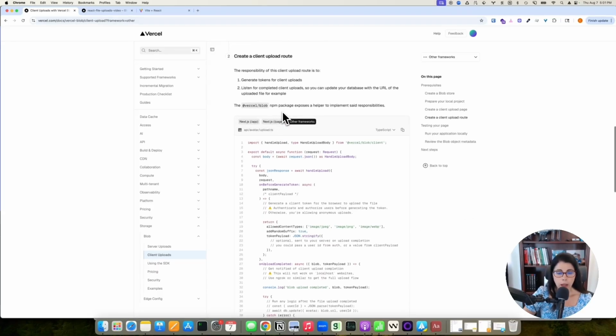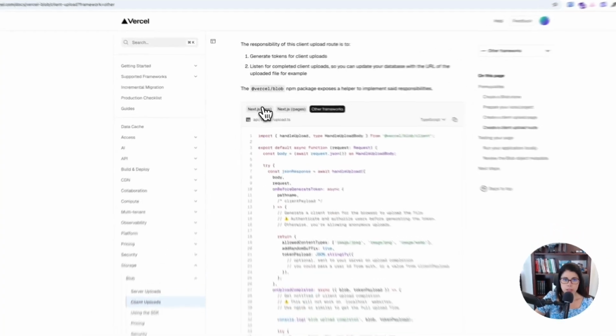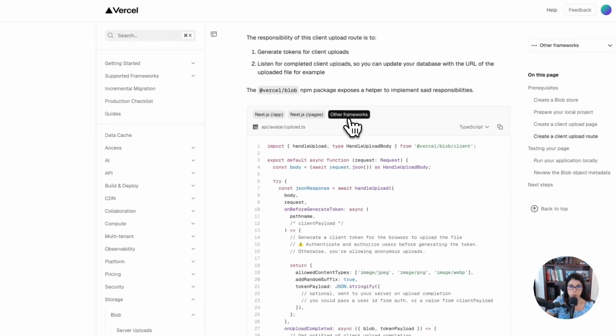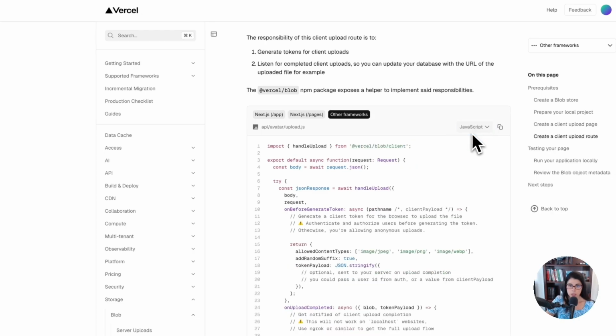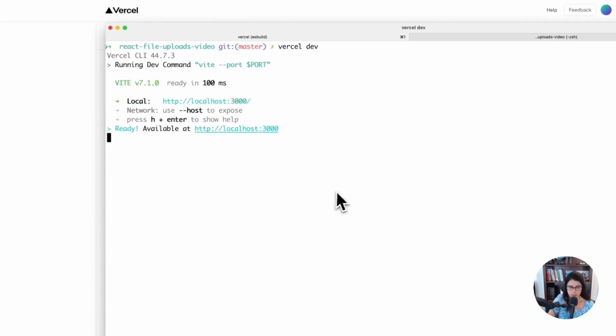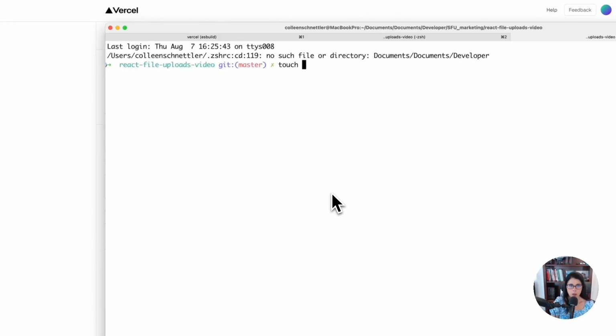You can look at the Vercel documentation, and you'll see they have some code snippets here for you to use. I am not using Next.js, and I am not using TypeScript, so I'm going to copy the one that says JavaScript. First, we're going to make a file, api, let's call it upload.js, and then we are going to open it.